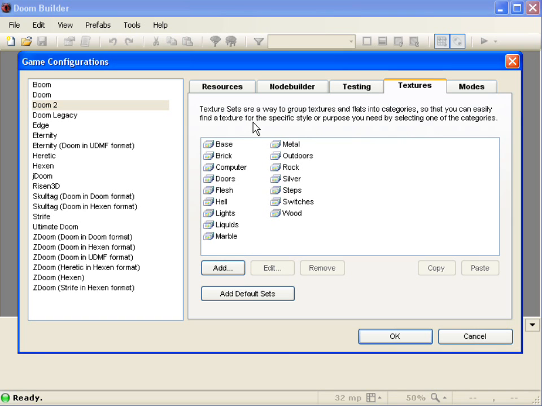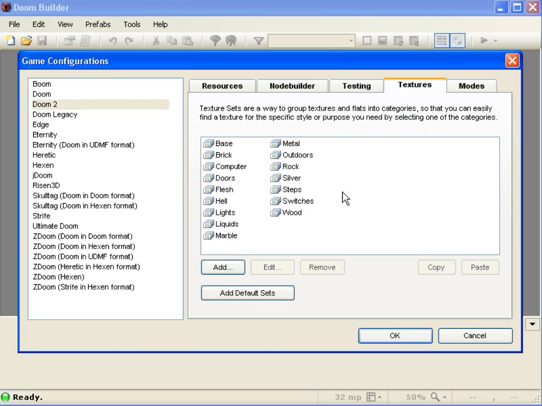As you can see in the Textures tab, there are various texture sets that you can set up and use, but we will cover these in a later tutorial, so we're going to go ahead and move on to the Modes tab.